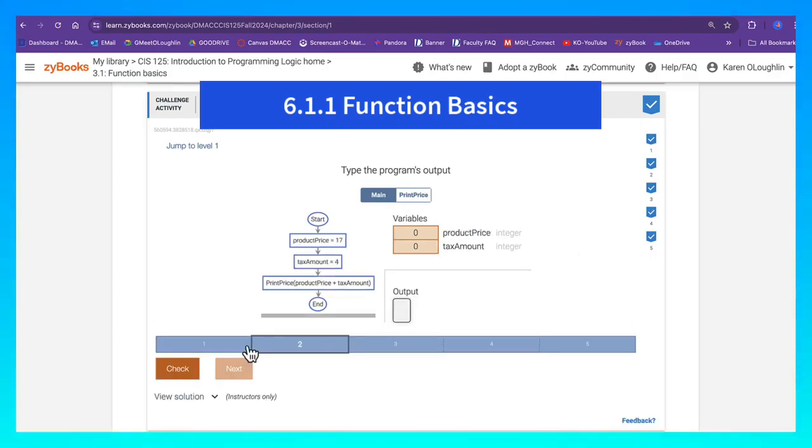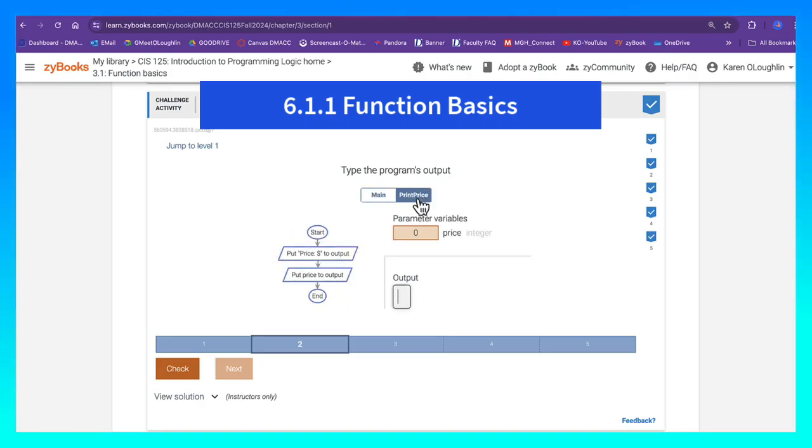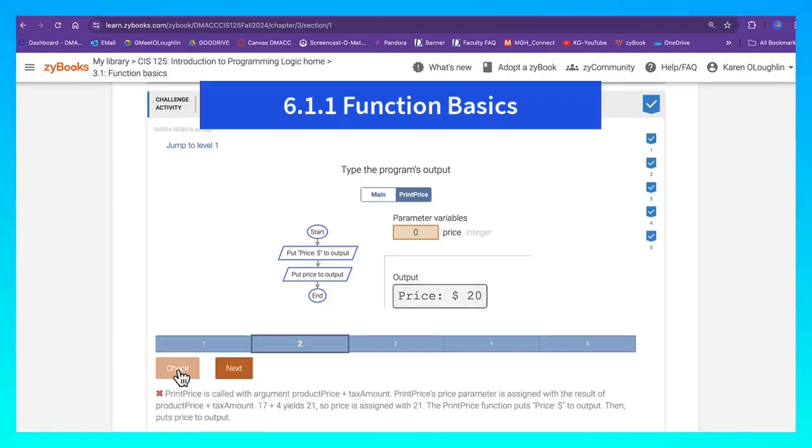If we go to the next level, we now have product price is a variable that's assigned 17. Tax amount is 4. I'm going to call the method print price, and I'm going to send it 17 plus 4 because I'm adding those two. That's going to be 21. So when we get to print price, it's going to output price $21, but I'm going to get it wrong on purpose and click check.